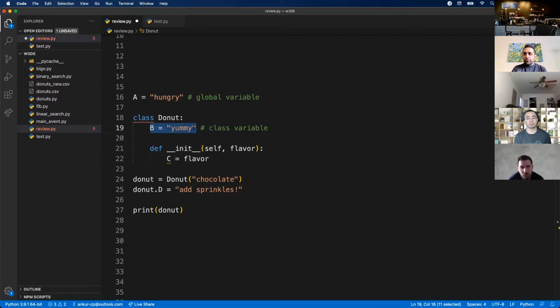So for every donut instance that I create, they will all share this variable, and they're not going to create copies of this variable. A class variable is unique, and only one instance of that variable gets created. So in this case, B is a class variable. It'll be shared by every instance I create of the donut class. If I create 50 of them, they're all sharing the one variable B in this case.